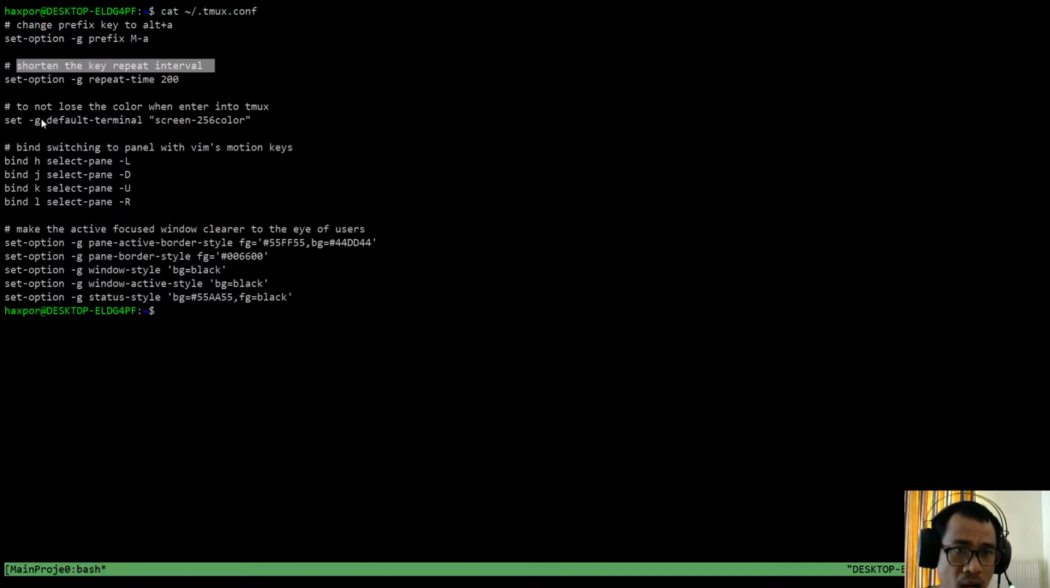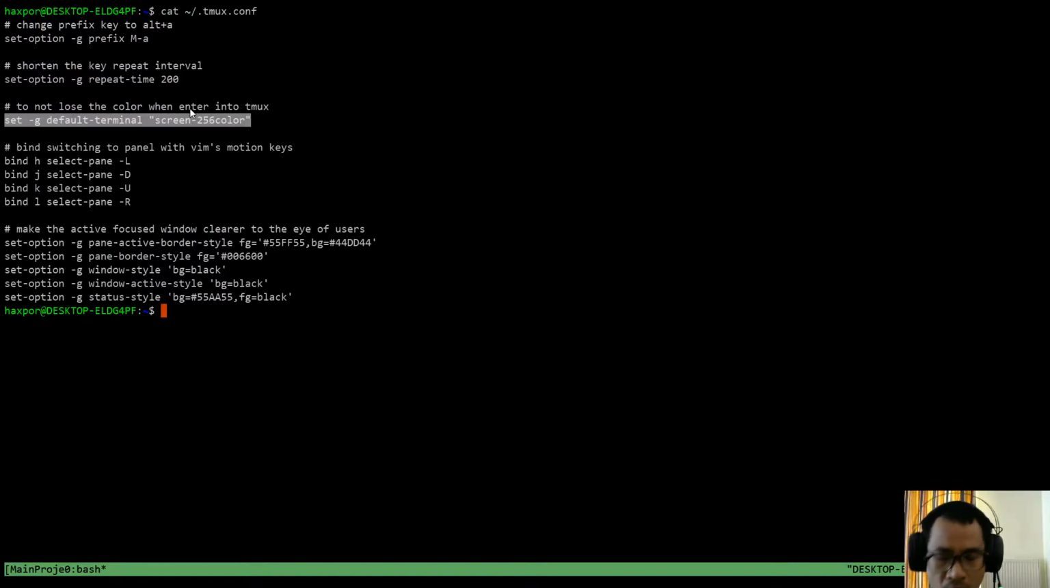The next one is quite traditional and convenient, and you should put it into your tmux configuration file, because it's going to preserve the color of your shell, the color of your text output on your terminal. Usually it's going to be something like this.